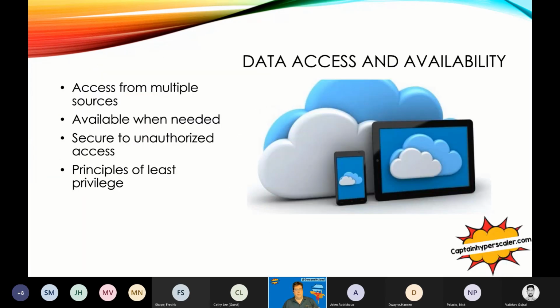So let's talk a little bit more about data accessibility and availability. Key things to cover here are to understand that most users are going to want data to be accessed, and think of the way that you deal with and work in your daily life. You want to be able to access your information and be able to work from multiple sources. I generally am working from a laptop, a smartphone, a tablet, and I want to have availability to my data when needed.